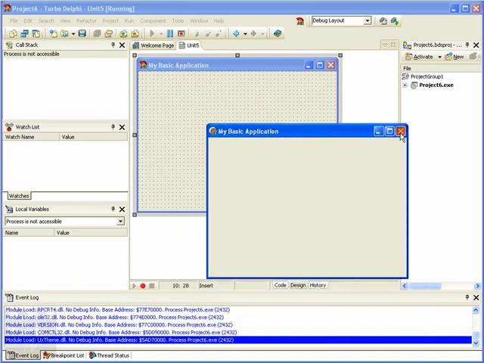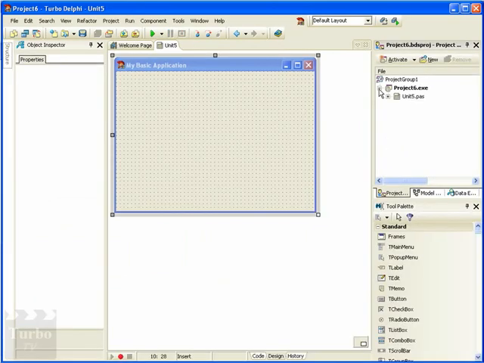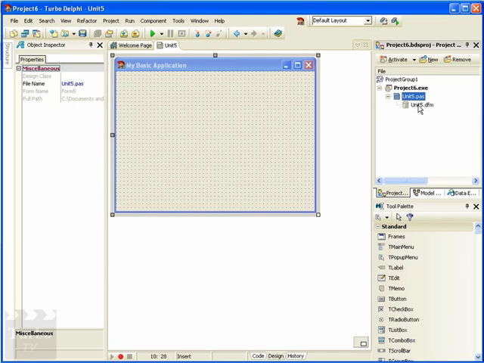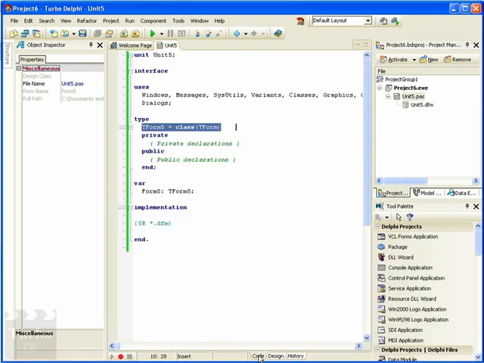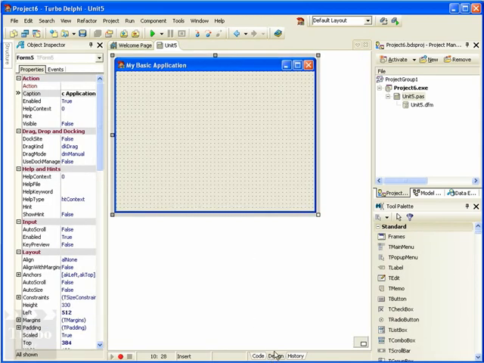Now you'll notice that we also have a project manager over here, and it includes the unit for our form and a DFM file for our form. The DFM file represents the visual representation of the form, and the unit is the Pascal or Delphi code unit that contains the code that actually runs and executes when the form is run, when the application is run. So you've got code and a designer both here.